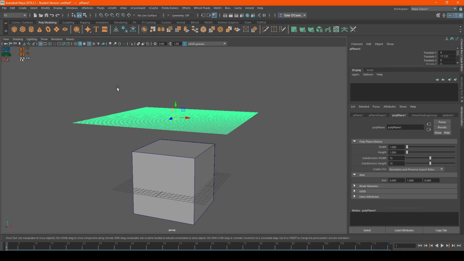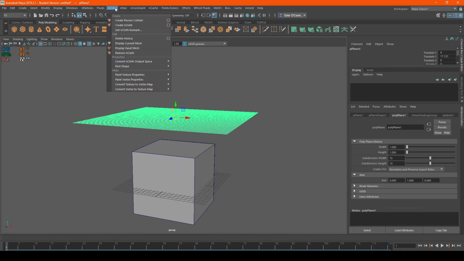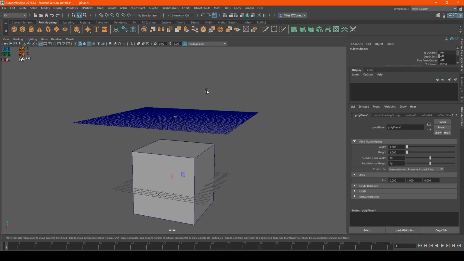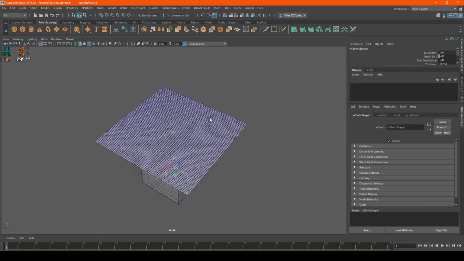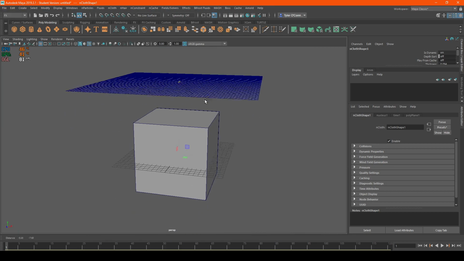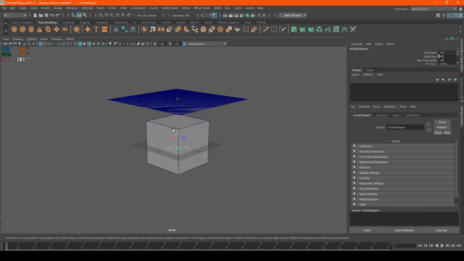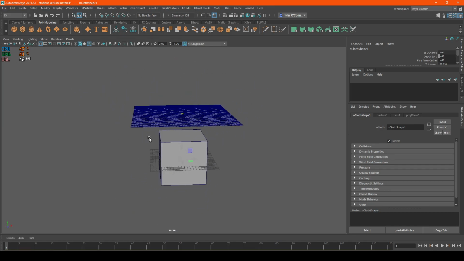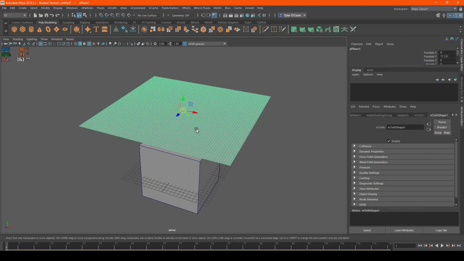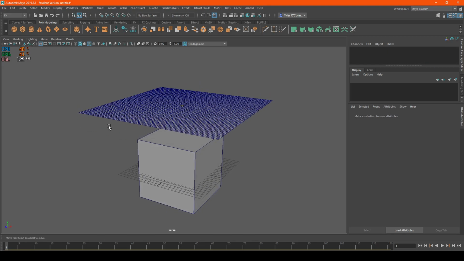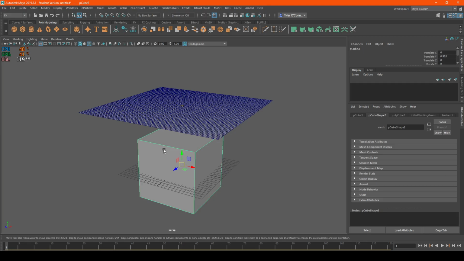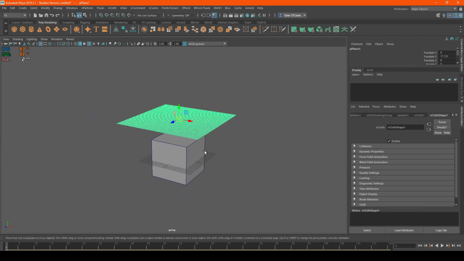So now that we have that, we're going to go to nCloth and hit create nCloth. So now it has been created. I believe there's an arrow inside of this cube just telling it what is up and what is down. So now that we have this, we are going to tell the computer what is a solid to this.